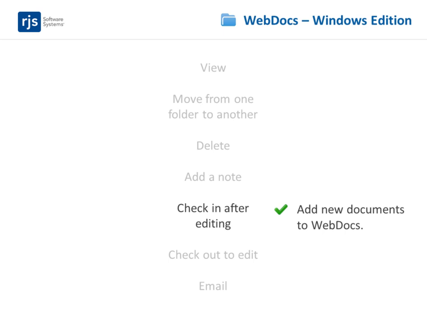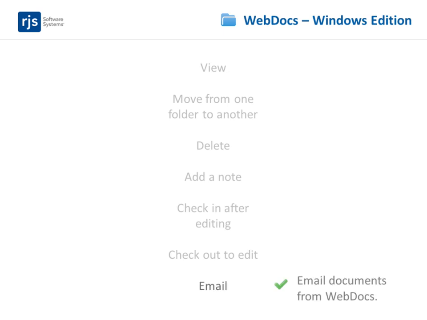But if a user has both the check-in and the checkout permissions, they can also edit documents already in Webdocs. The checkout permission allows a user to download a document onto their computer for editing. Other users can view a document that is checked out, but they cannot edit it. Once the user who checked out the document is done editing it, they can check in the document to Webdocs again. Other users can then work with the edited document. The last permission is email. Users with the email permission can email documents they can view from directly within Webdocs.